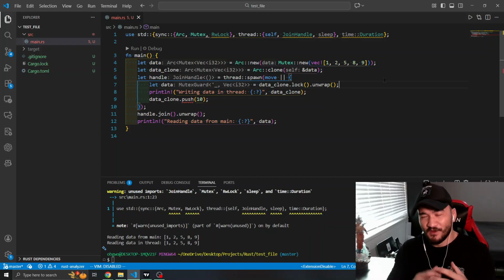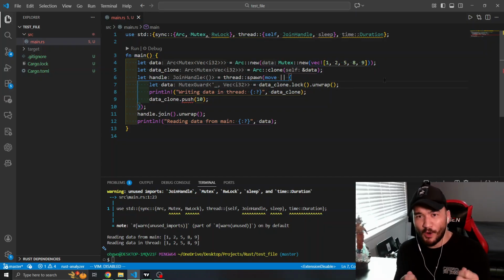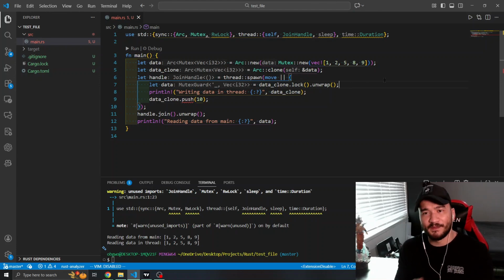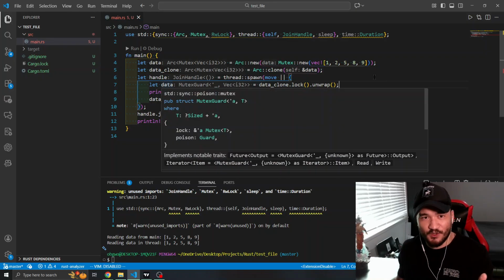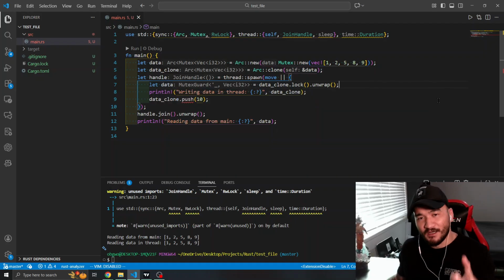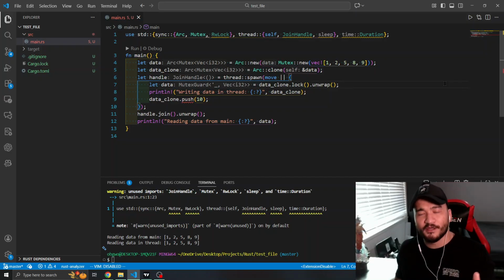Think of it like a baton. It just passes the baton around, and only the one person who has the baton gets to do whatever they want with it, and it gets mutated. So the mutex is gonna lock the data, right? And once it's done doing what it needs to do, once it's done pushing and mutating, once this MutexGuard goes out of scope, it automatically unlocks so that the next thread can repeat the process all over again.